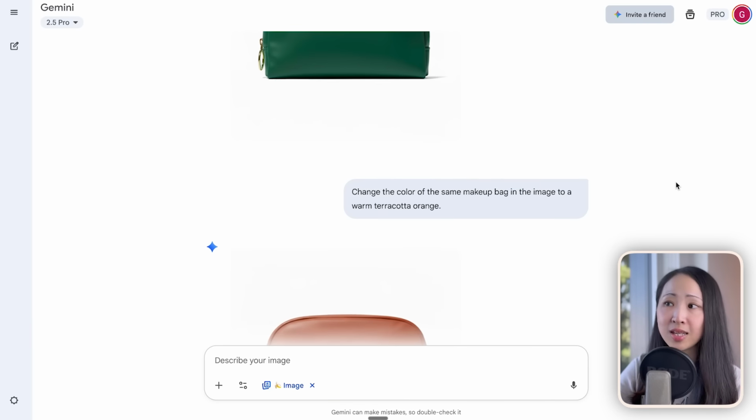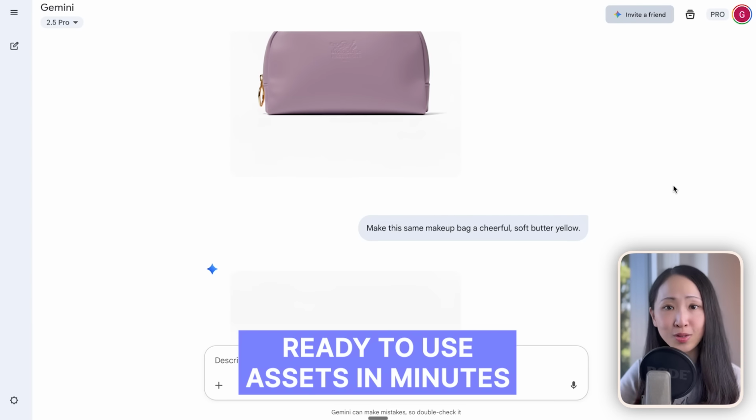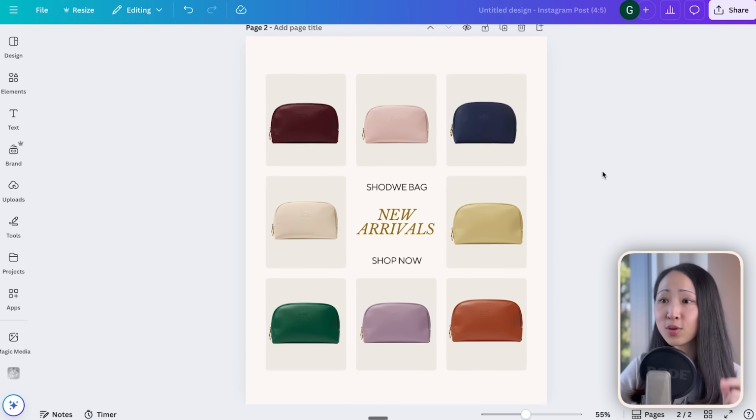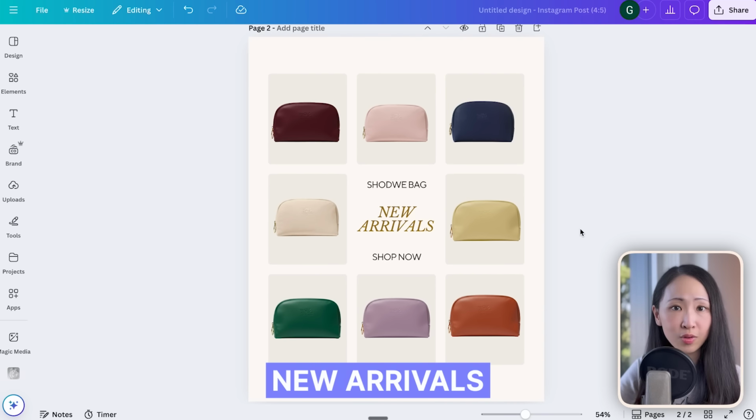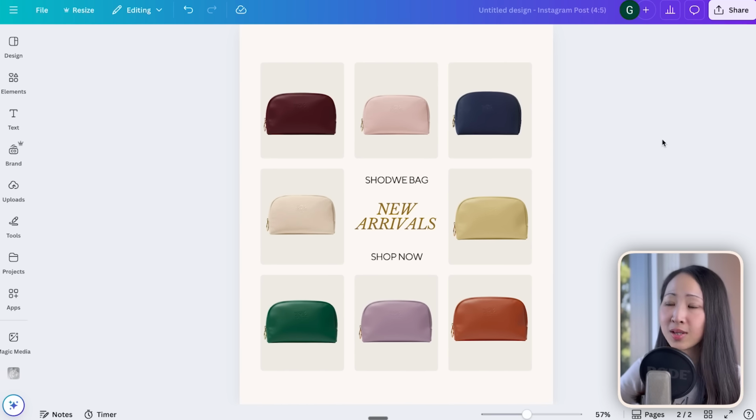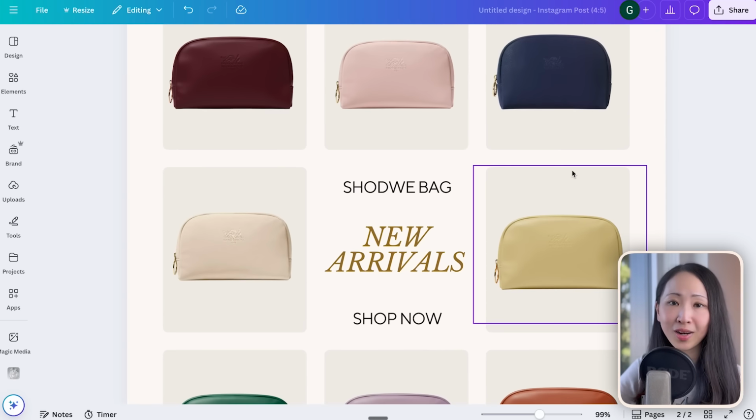And immediately you get all the color variations for the same product. So now you can have these ready to use assets for a social post creative. In this case, I can draft a social post to announce some new arrival for these makeup bags. And so you don't need to wait for the products to be ready, and you can just use the preview to build your marketing assets.